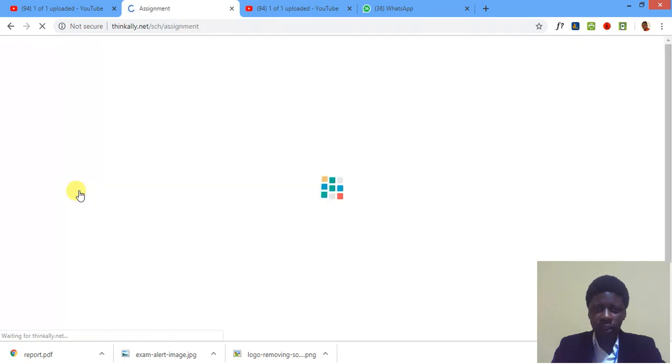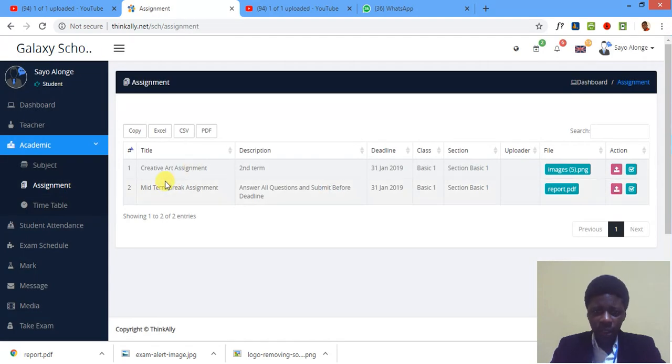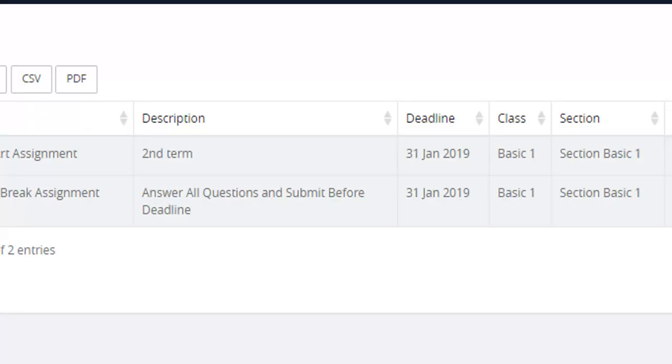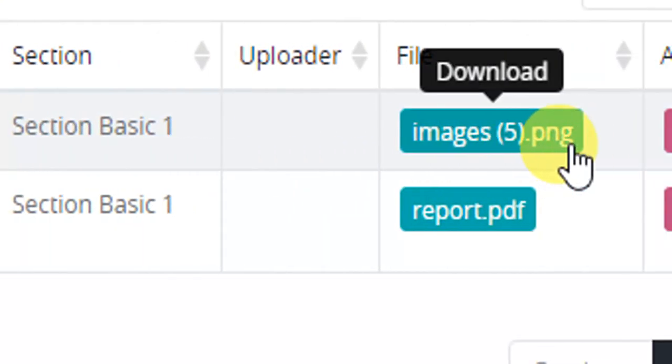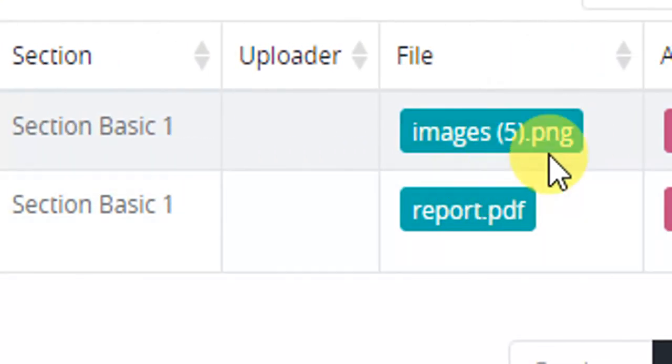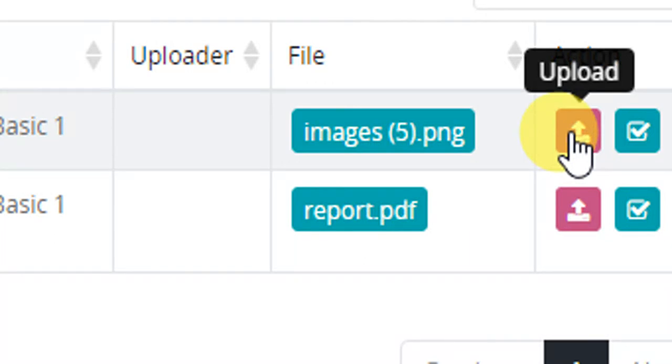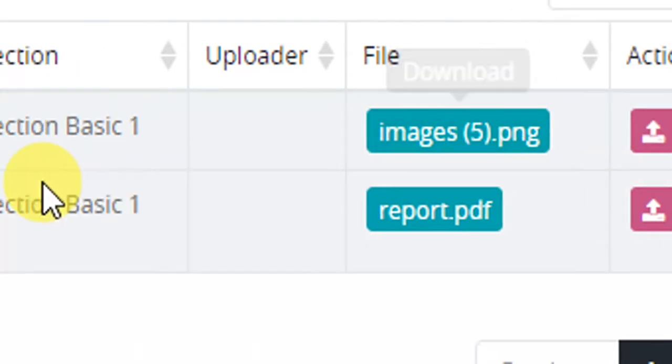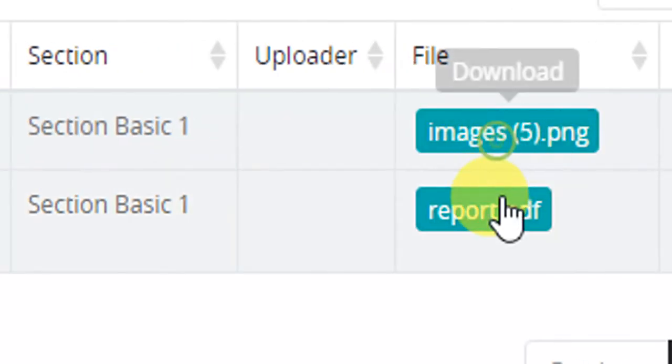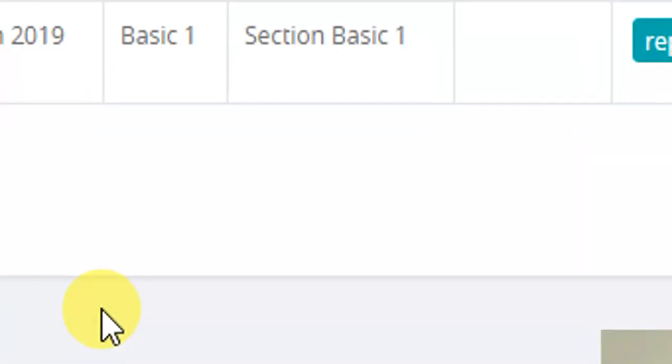That is the student interface. Yes, look at the assignments that have been given. The student can easily download the assignment, as you can see. The student can download by clicking, or just upload their answer. Wow, great.